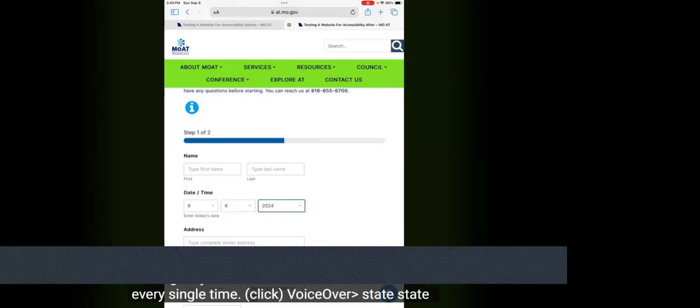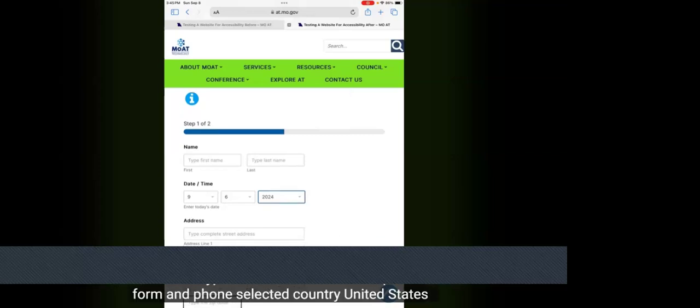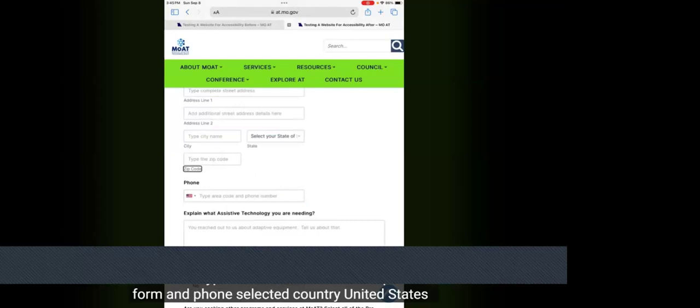State, state. Zip code, type the zip code, text field. Zip code, form end. Phone. Selected country, United States +1, combo box, phone, type area code and phone number, text field. Explain what assistive technology you are needing.